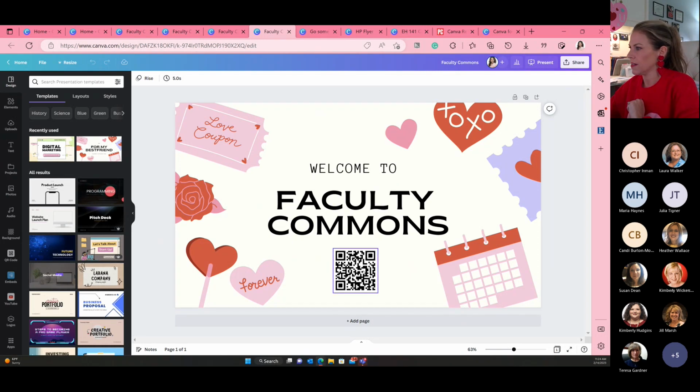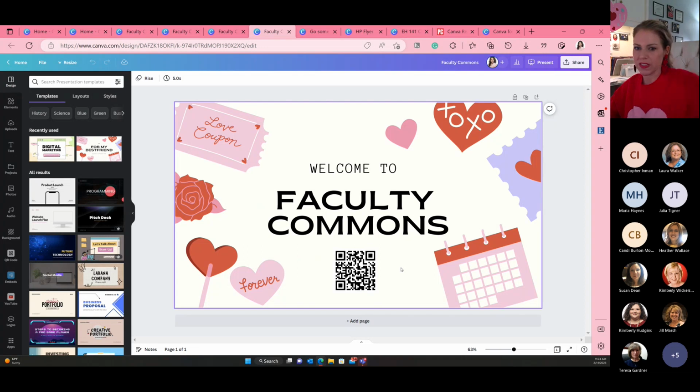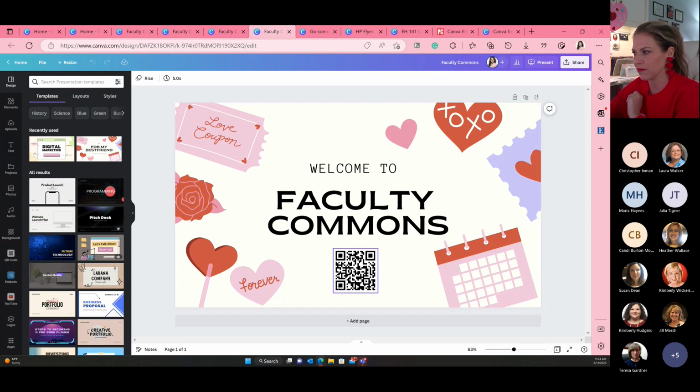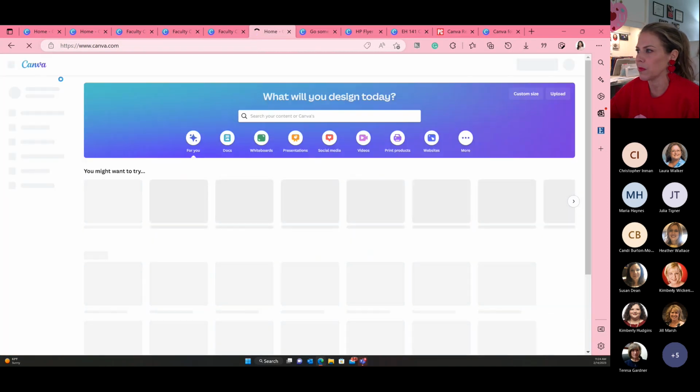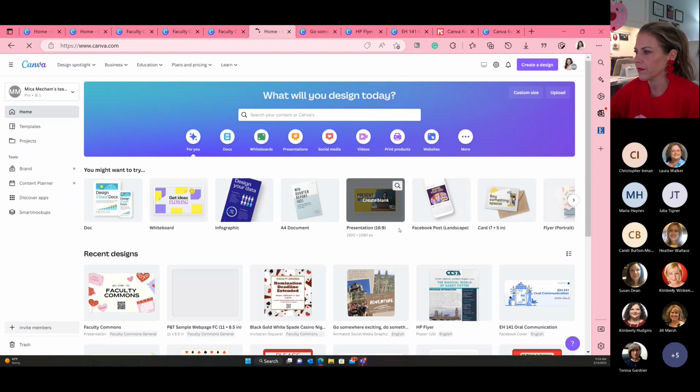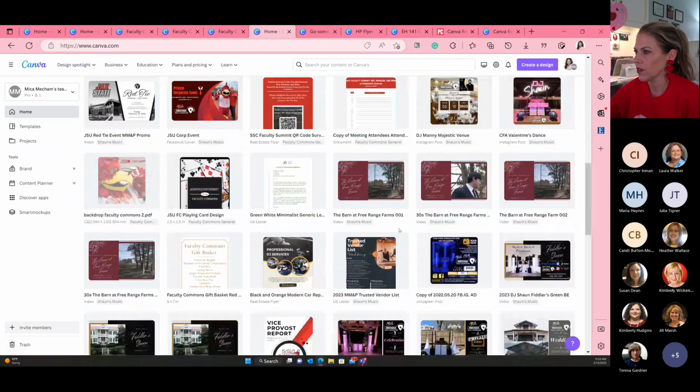This is what we have on our big TV in our lounge in Faculty Commons, and on the TV that's right outside of our door, and we just change it monthly or with whatever is happening in Faculty Commons. So you can walk by and it goes with our aesthetic for the month, and you can look at our QR code and go to our website. So again, another feature that you could use in a department or in your own area.